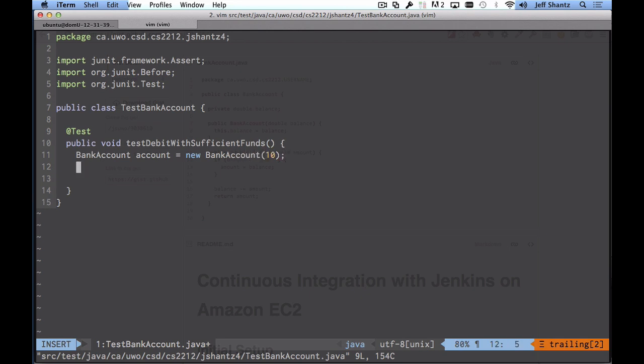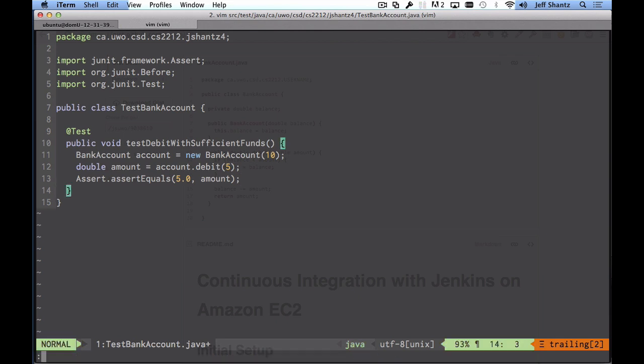Next we want to say, okay, well, let's say double amount equals account.debit, and maybe we will withdraw $5. And so we're assuming that the amount that was actually debited from the account should be $5 because there's $10 available in the account. And so we'll say Assert.assertEquals, again, we're assuming 5.0 is equal to the amount that was returned from the debit method. So we'll save that up and quit.